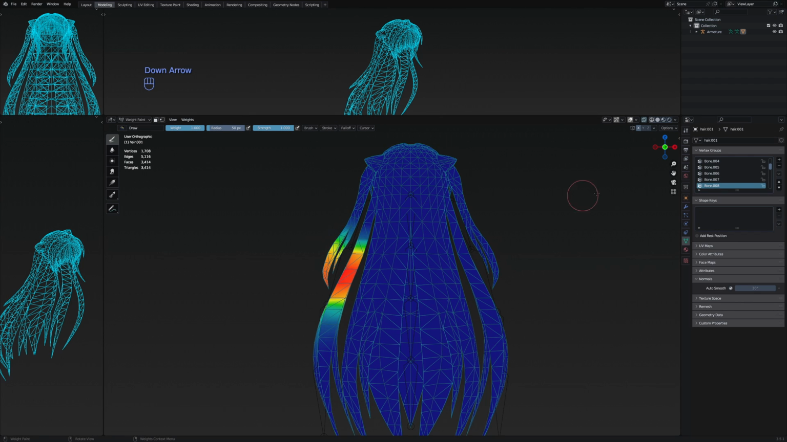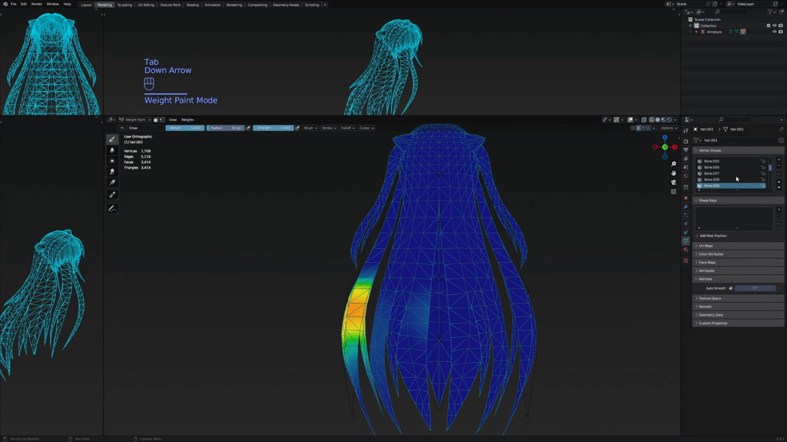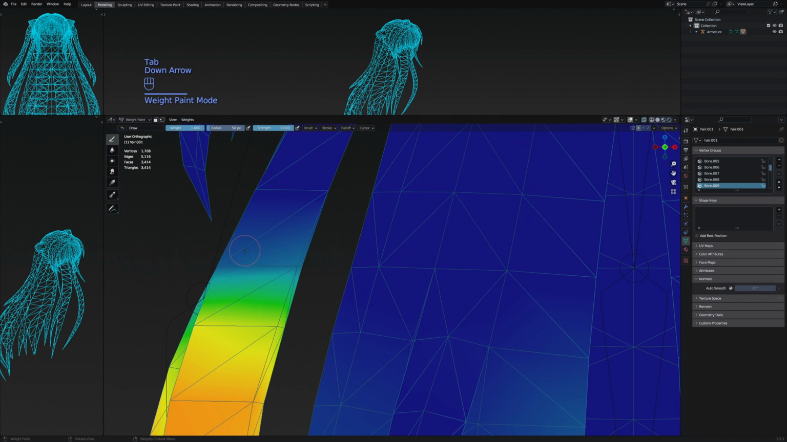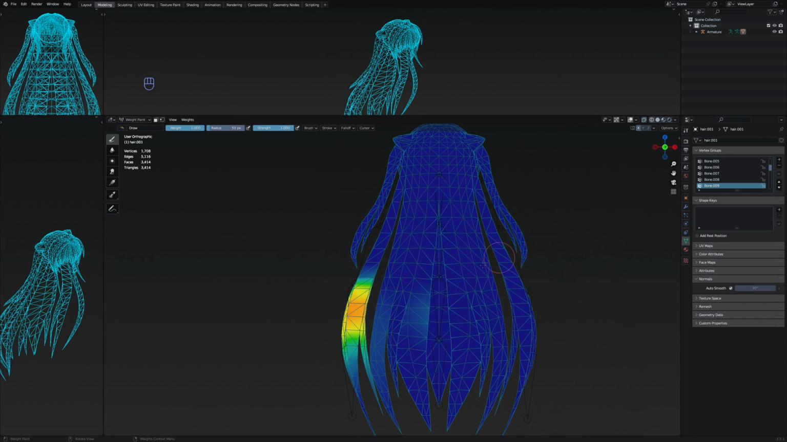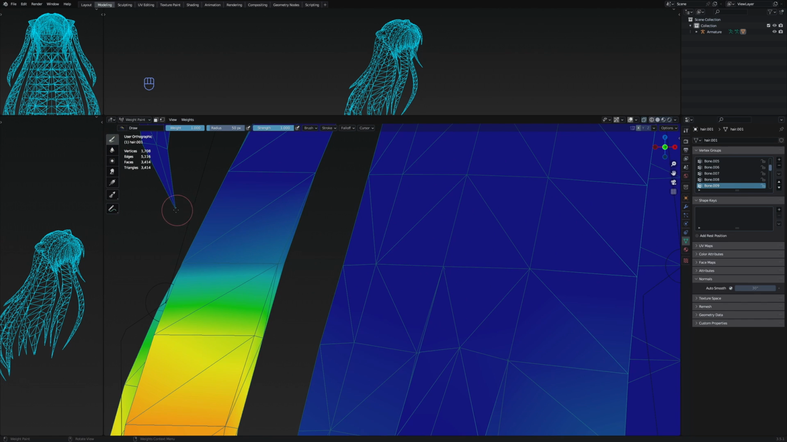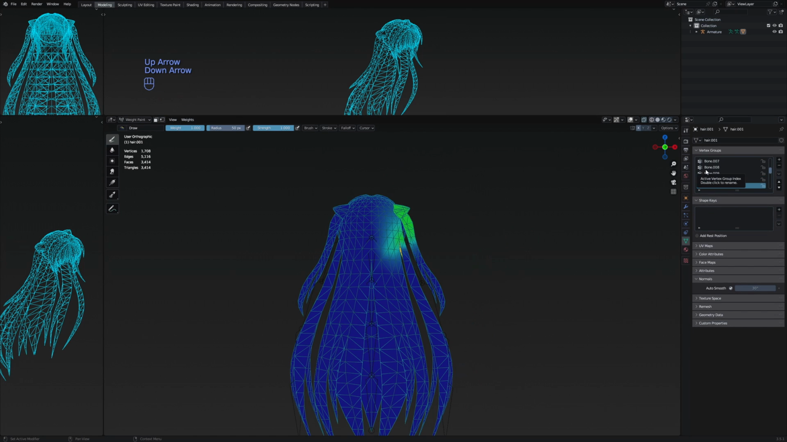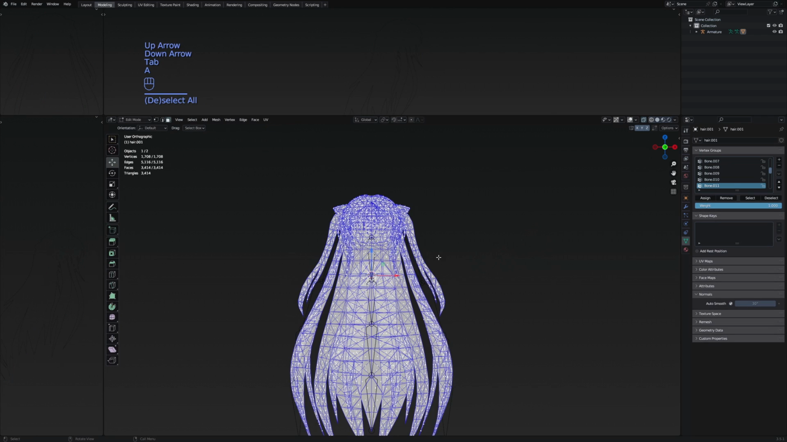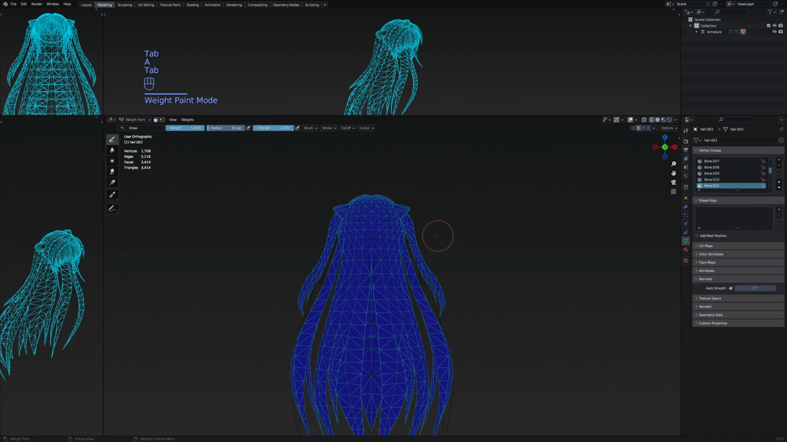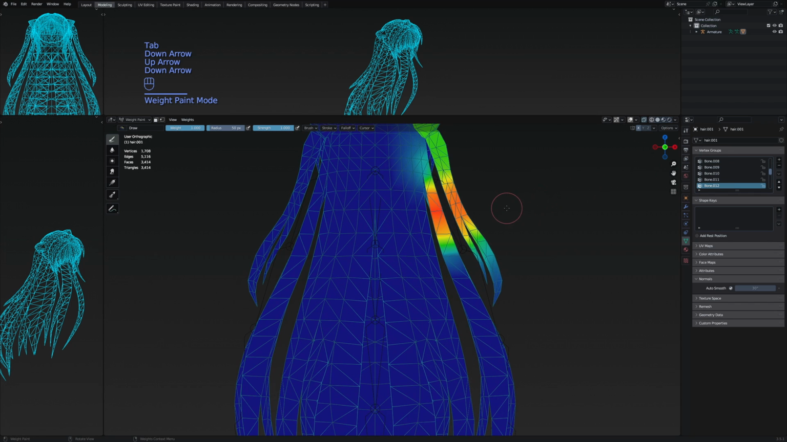Then I need to remove this weight. So again, just select this and press remove. Then same with this one, because apparently it has a little bit of weight on this corner. So just have it selected and remove. And then same with the next one. So select everything, remove. And then just go down the hierarchy.